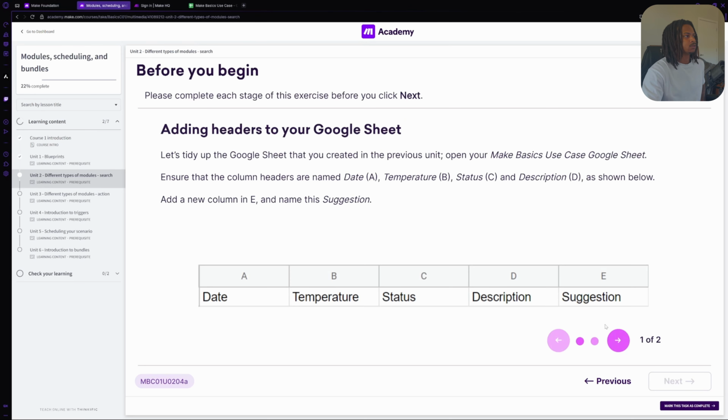Click next. Before you begin, adding headers to your Google Sheet. Let's tidy up the Google Sheet that you created in the previous unit. Open your Make Basics use case Google Sheet. Ensure that the column headers are named Date in A, Temperature in B, Status in C, and Description in D. As shown below, add a new column in E and name this Suggestion. So I'll just add this extra column here in E.